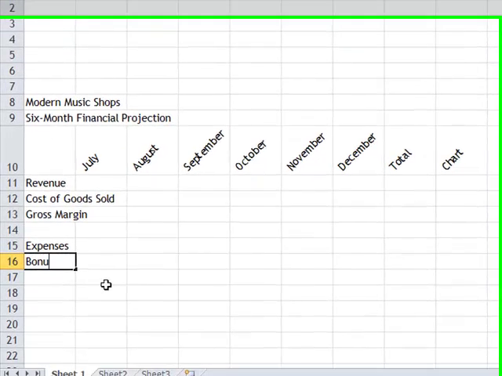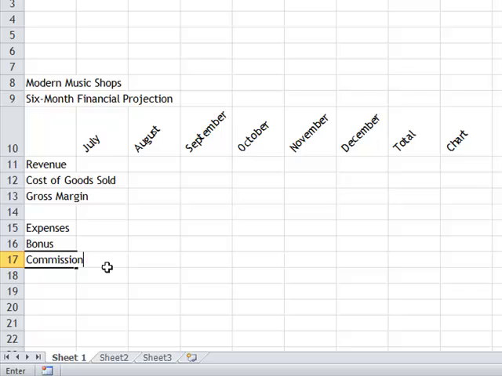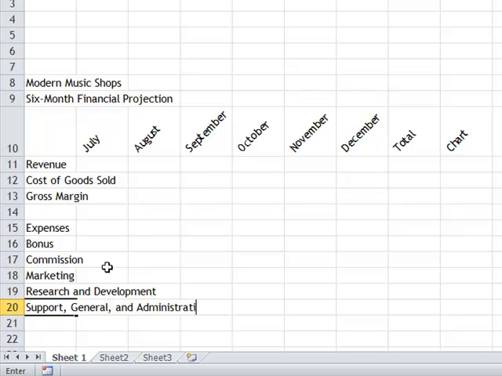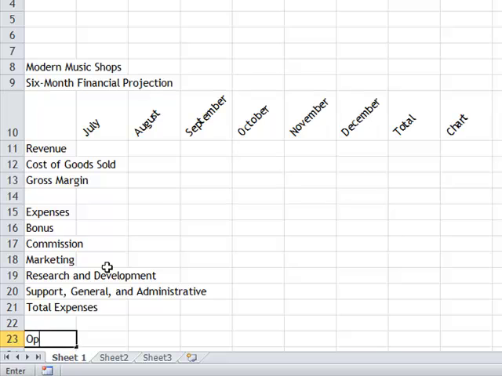We're going to type bonus, commission, marketing, research and development, support, general and administrative, total expenses, and we're going to skip a line, and then operating income.